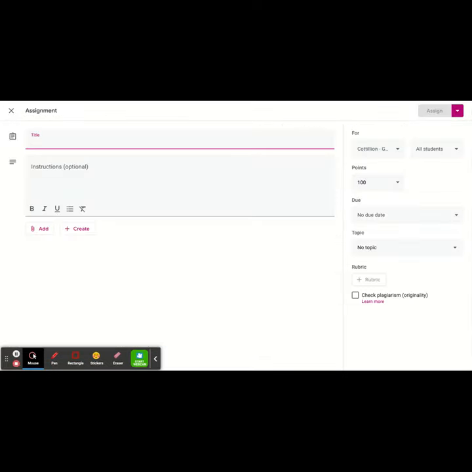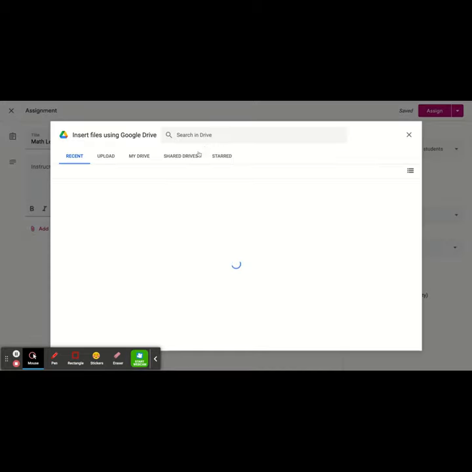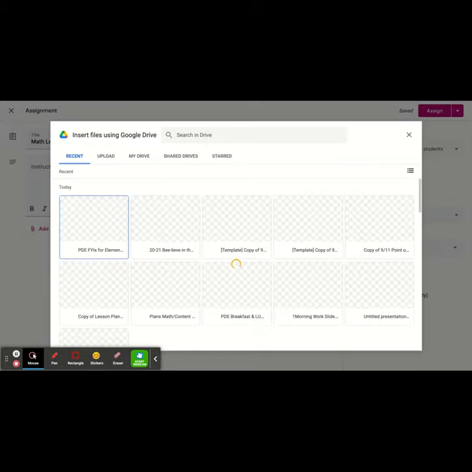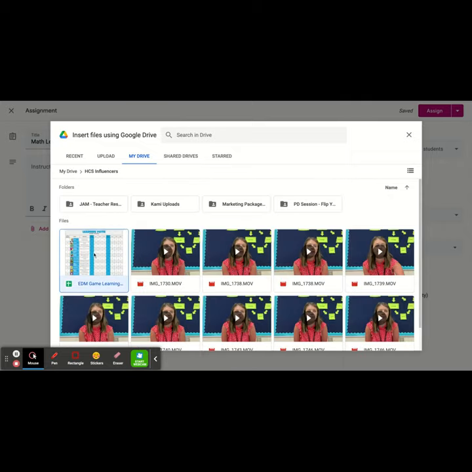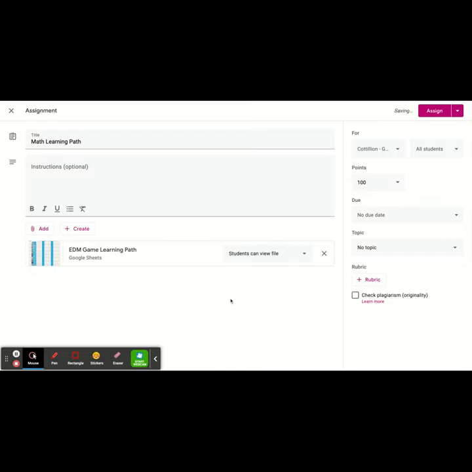In our district, we use Google Classroom as our learning management system. So if you'd like to share the math learning path on Google Classroom, just create an assignment, title it, and attach the file from your Google Drive. Once you have attached it from your Google Drive, make sure you change it from student can view the file to make a copy for each student so that each student has their own copy that they can edit and pick the games that they want to play.